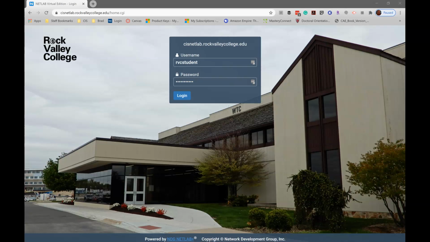In this instance, we're using the Netlabs from Rock Valley, and you can see WTC before the storm, basically. And actually, it's so long ago that the HSC was being built, and you can kind of see the construction in the background.